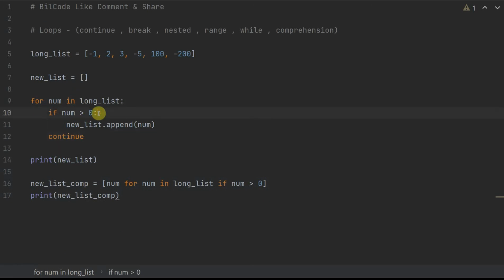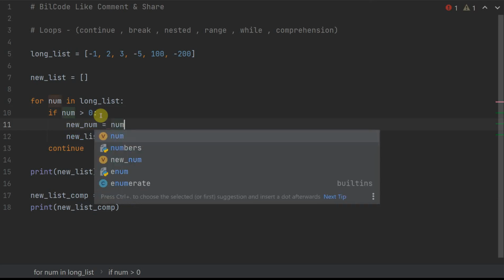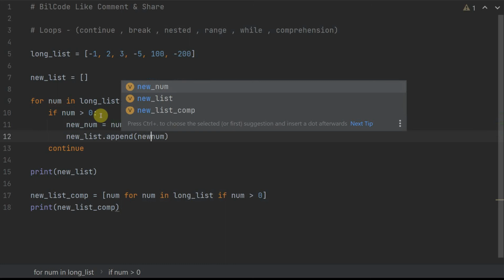I would have to create another number, which is new number. Remember, if that number is greater than 0, which means it is positive, new number is equal to number, which is that positive number, times 2, which becomes the square of it. Now, rather than adding the positive number, I'll add the new number to it, right?